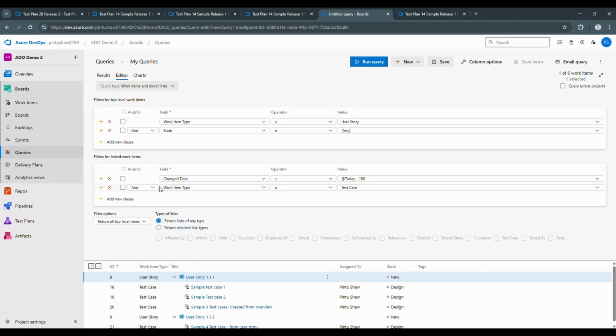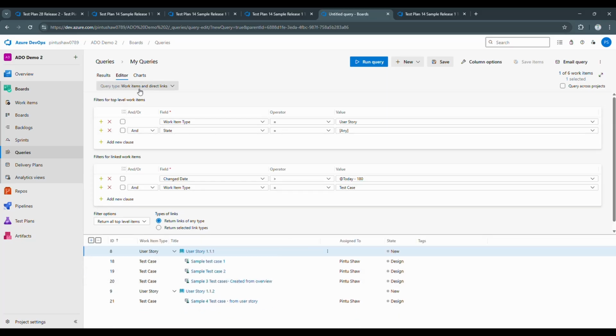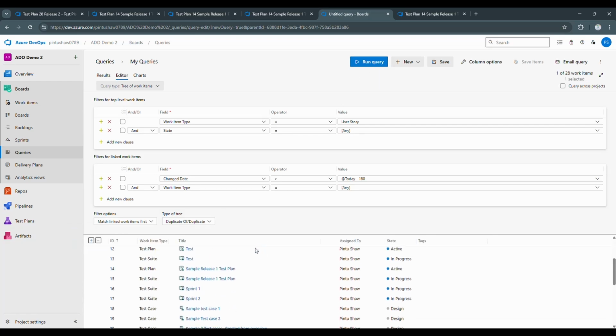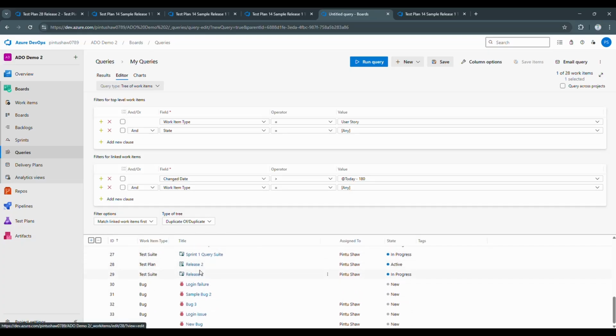Similarly, if I want to show a linkage between test case and bug and see the results, that is possible using work items and direct links. And there is a third type, a tree of work item type. This is slightly similar to that, but it will show a different hierarchy. It will show all items which are linked to that.